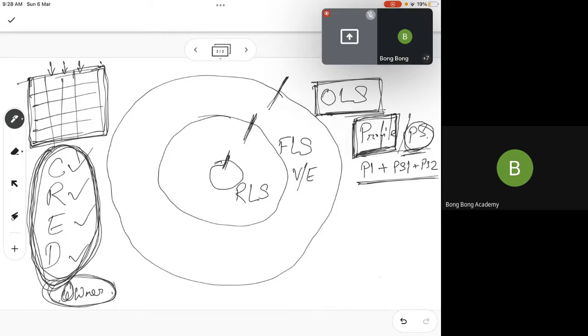Only two permissions: read permission and edit permission. If I do not give read permission, automatically edit permission is also taken out. Clear? Similarly, in CRUD operations, read permission is the bare minimum.